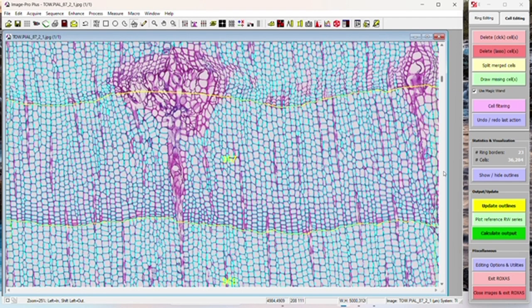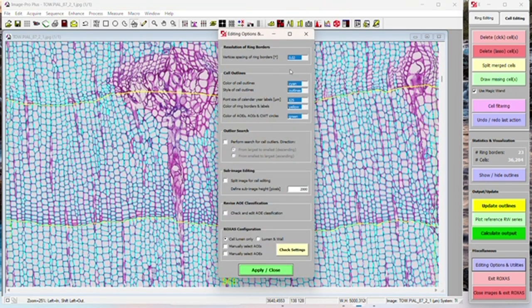So sometimes it's easier. Something that I recommend doing with delete click cells, though I wouldn't with delete lasso cells, is to fill the cells instead of looking at just the outlines. It makes it a lot easier to know what you need to delete. So you go into Edit Options and Utilities, and then the Style of Cell Outlines, and then click that bar to go down and click Filled.